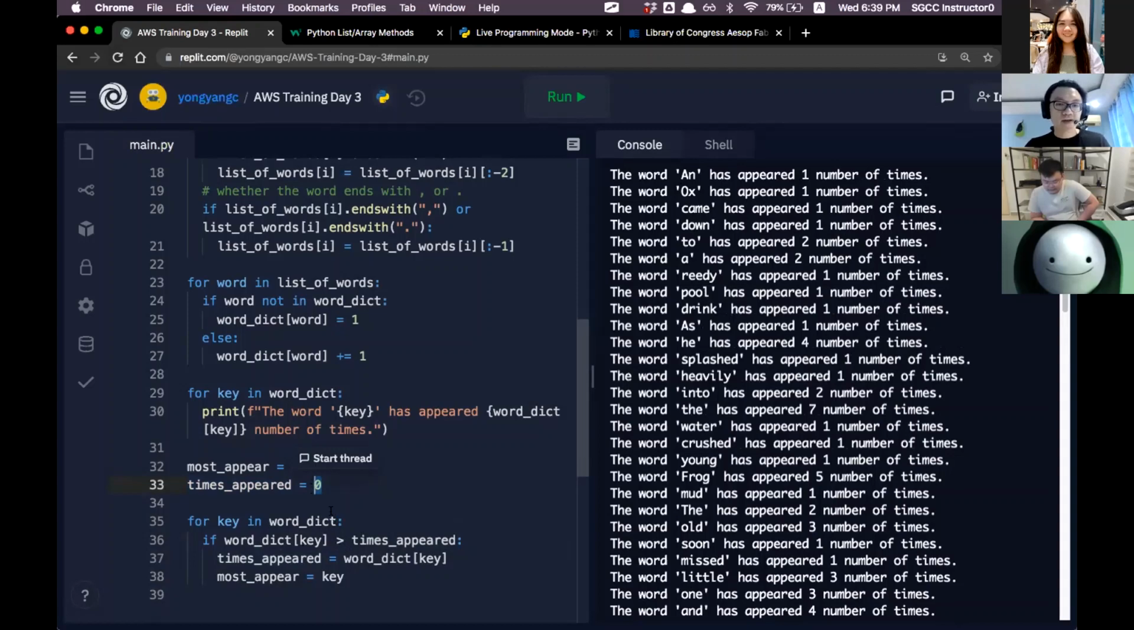Because that is the case, I am going to set this times appeared variable with the value held by the key "and," which is the number 1 right now. And the word that appears the most will now be the key itself, right? The word "and" is a key. So at this point, my most appeared word will be "and," and the number of times it has appeared is 1. Then I go on to my next iteration to check on the ox. Ox has appeared 1 time, which is the same as my "and," so it wouldn't replace it until I reach the word "two."